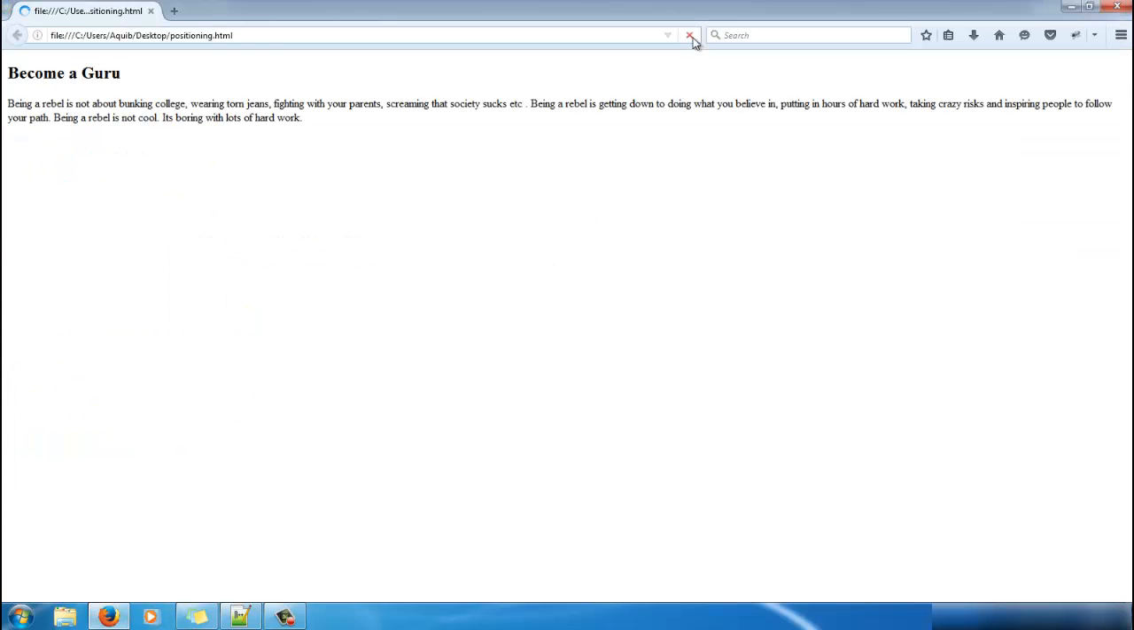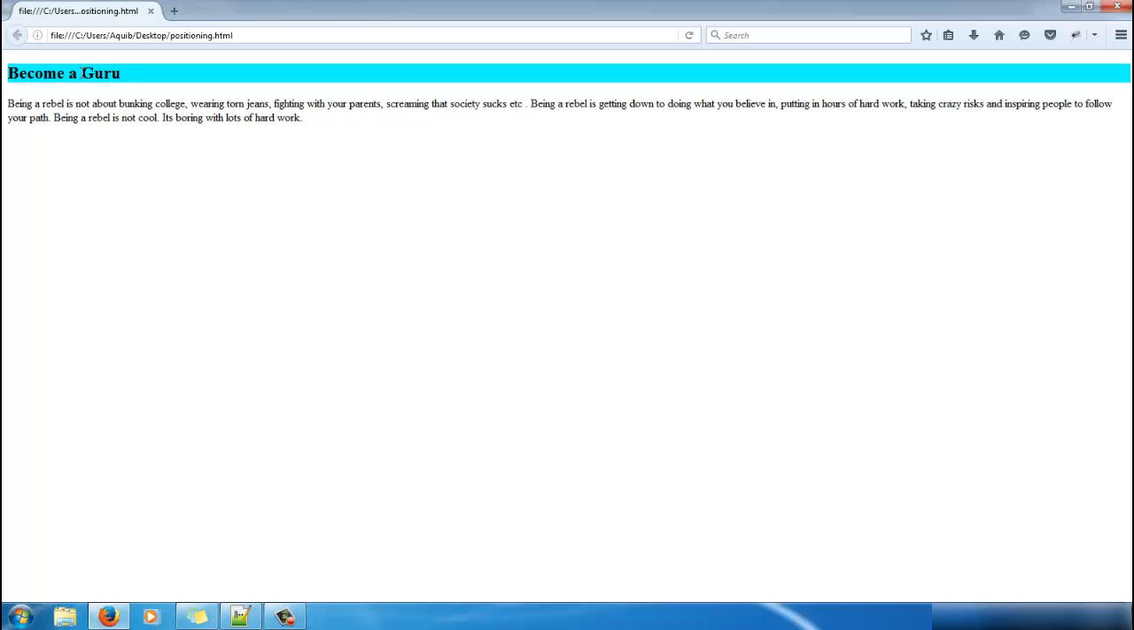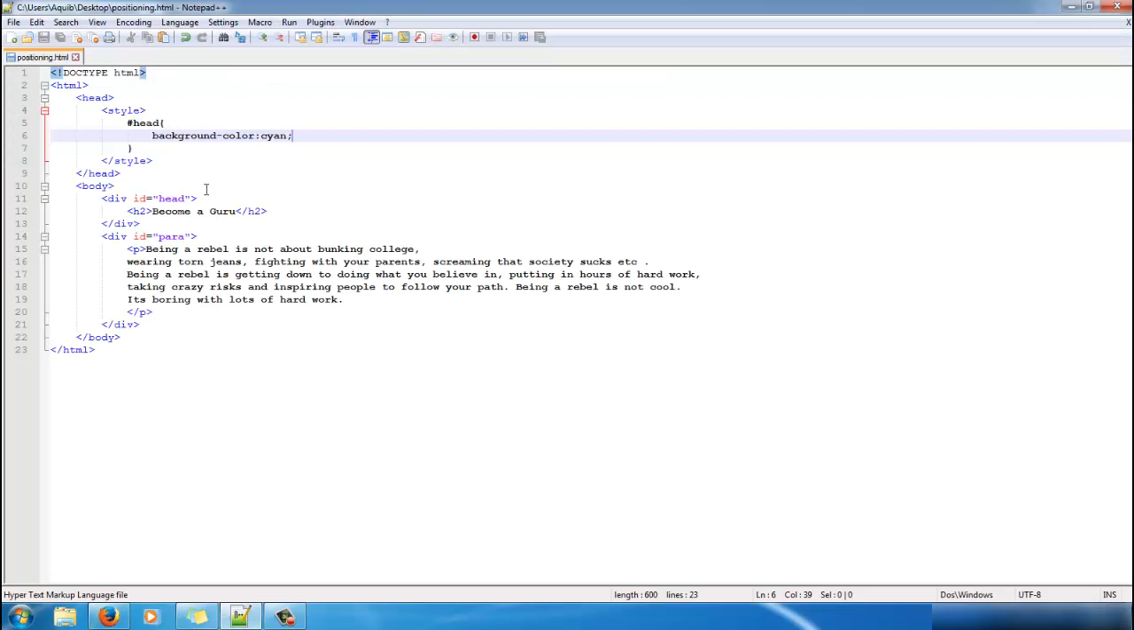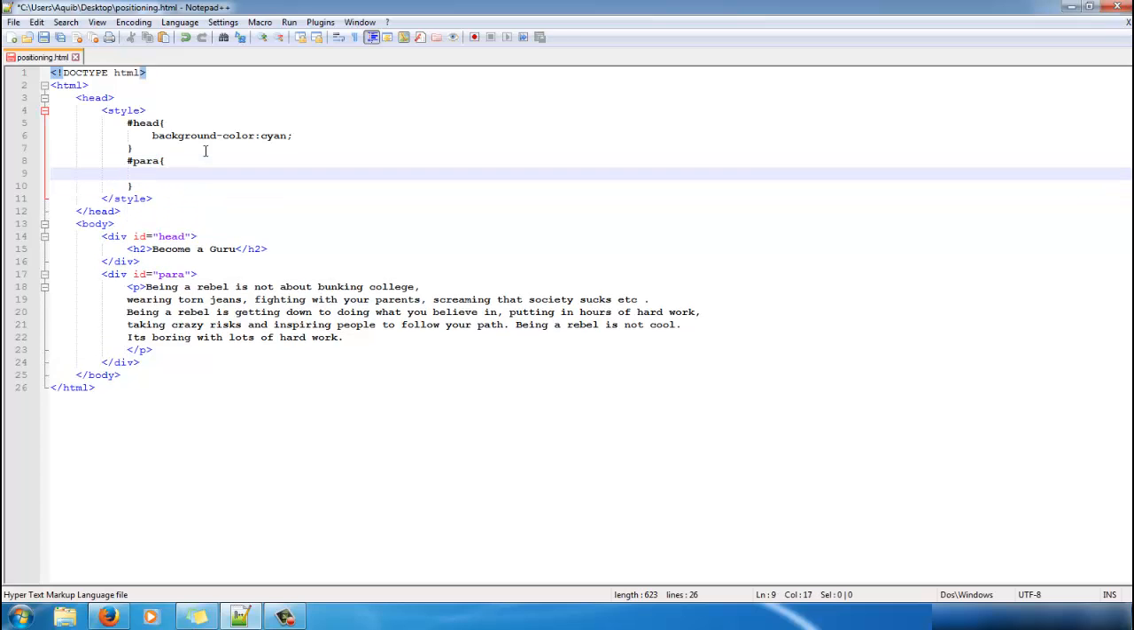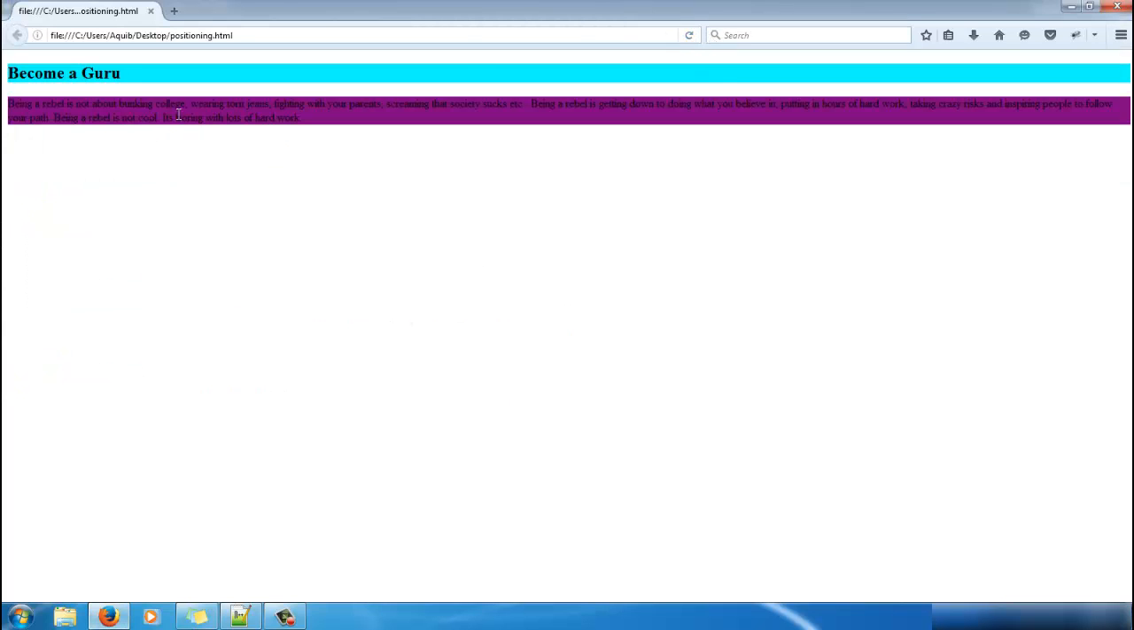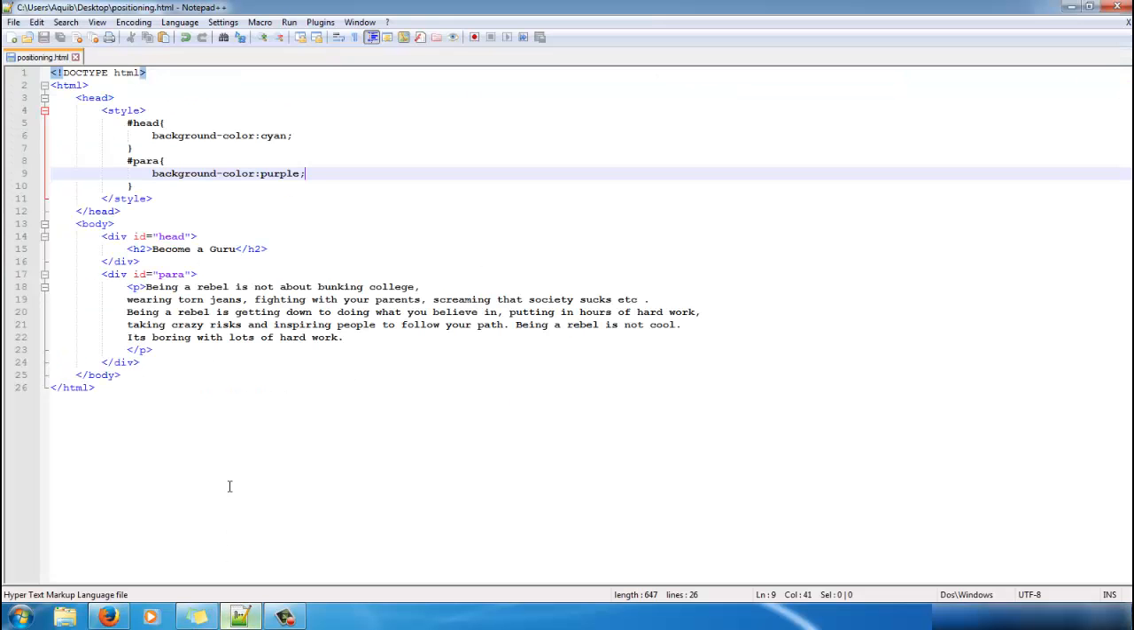So let me quickly add a background color so that you guys know what I am talking about. Right, so now what we did was we covered this heading into one box, or we put it inside one box which is now of the cyan color. Similarly, I'll add a color to the para division as well, which is this paragraph here. So background color, let me call it purple. I guess blue and purple will be easily distinguishable. Okay, there we go. This is a bit too dark, probably I'll go with magenta.